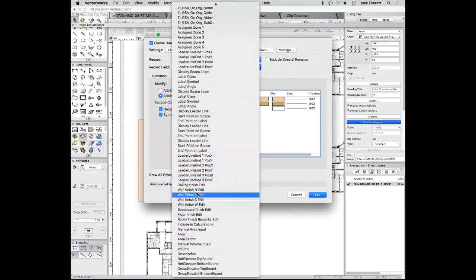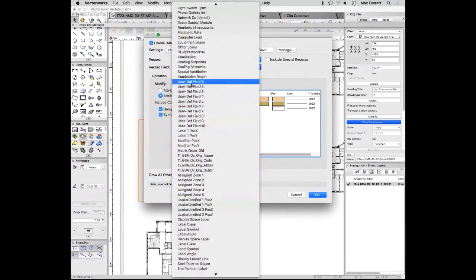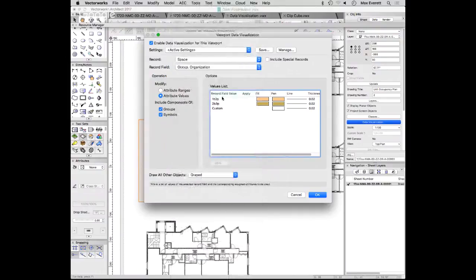Where are they? Somewhere, there's so many. There's too many user-defined fields. Here we go. So I've chosen occupancy organisation, and on the left we've got operation. So there's two ways it can operate.